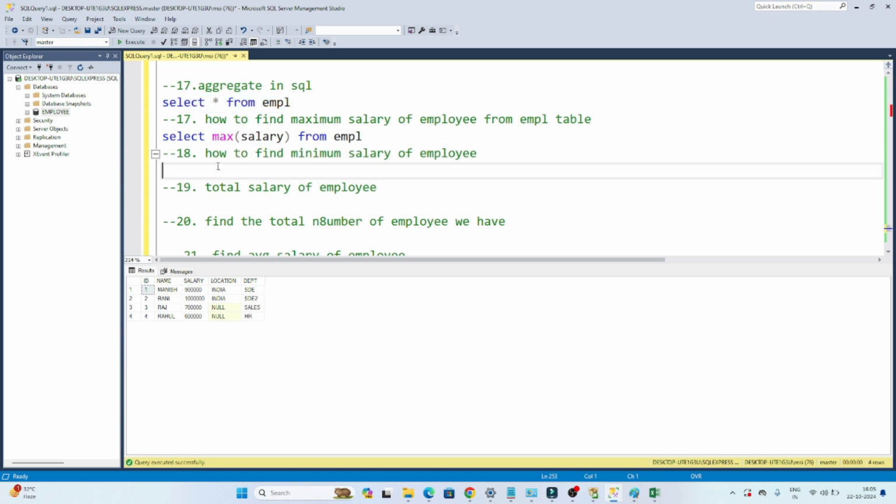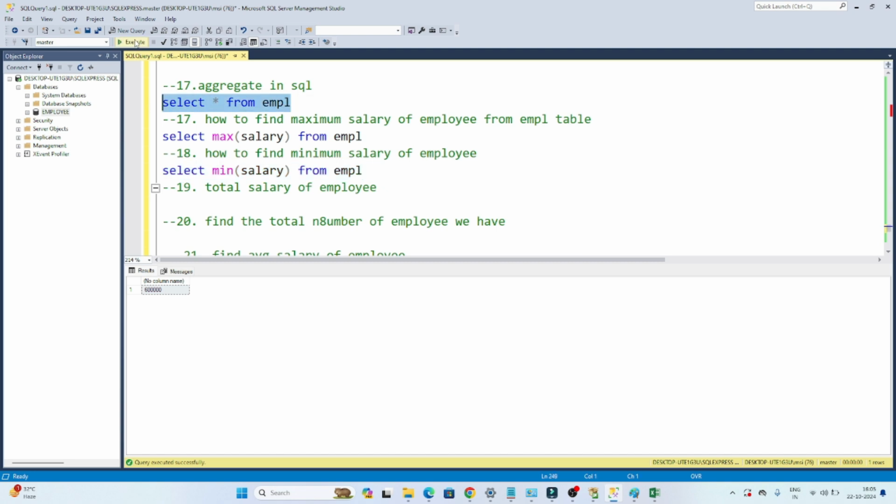And suppose you had to find out the minimum salary, the lowest salary of an employee, what can you write? Min. Select min salary from EMPL table. If you write this, you will get the minimum salary of an employee. What is the minimum salary? 6 lakhs. If I show you in the table, you can see this is the minimum which we are getting.